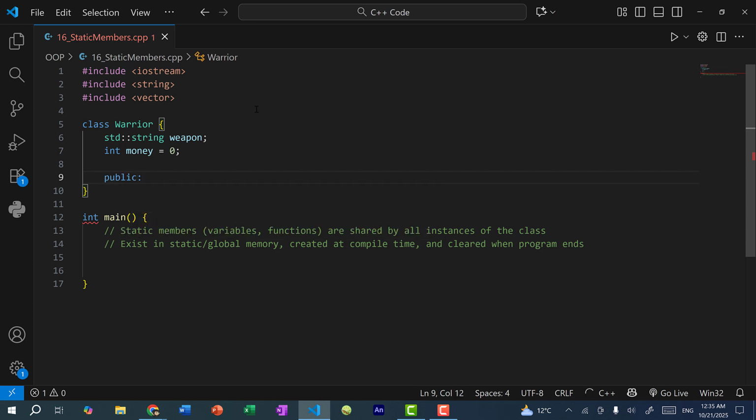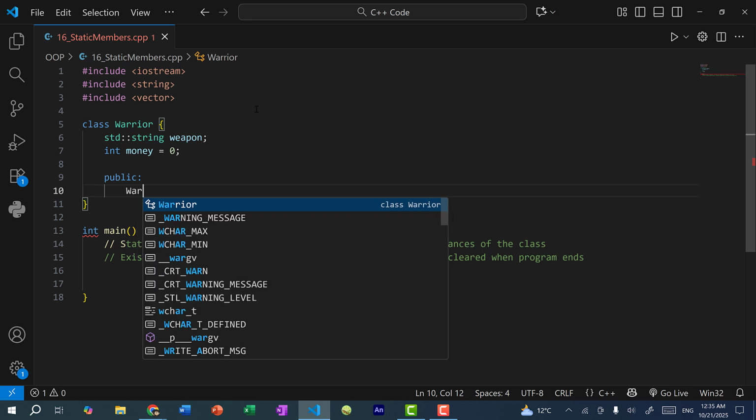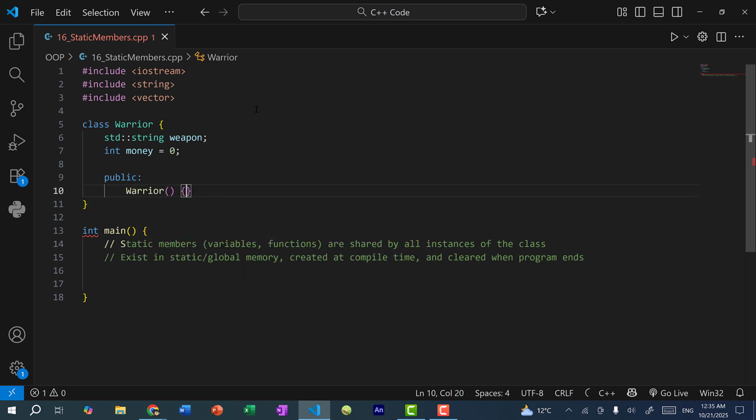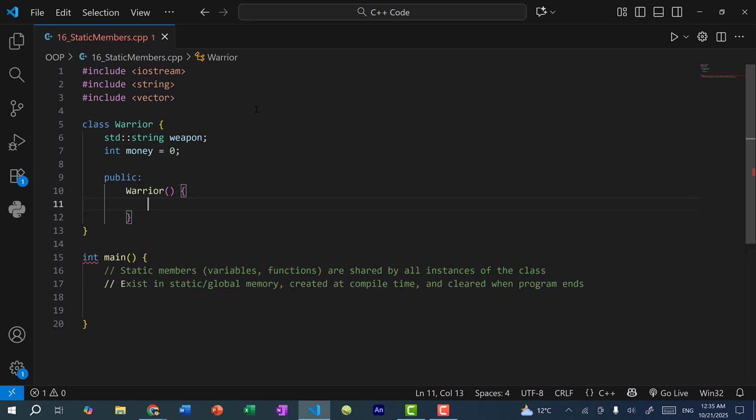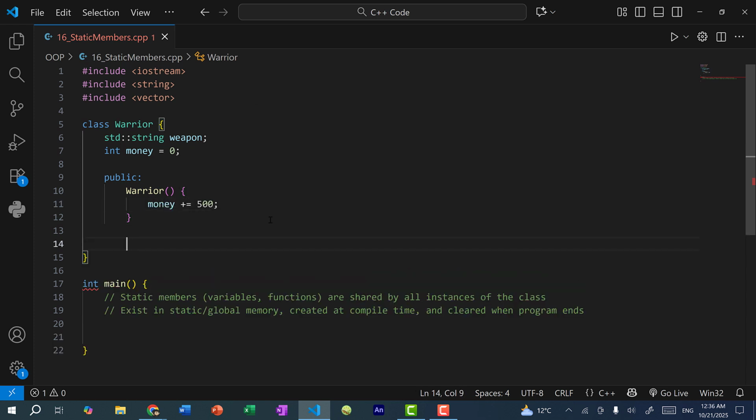So these functions will be public, and I'm going to add a constructor. For now, I'm just going to make it so that when we create a warrior object, we're going to automatically add 500 to the money. So money += 500. All right, so we have our constructor.